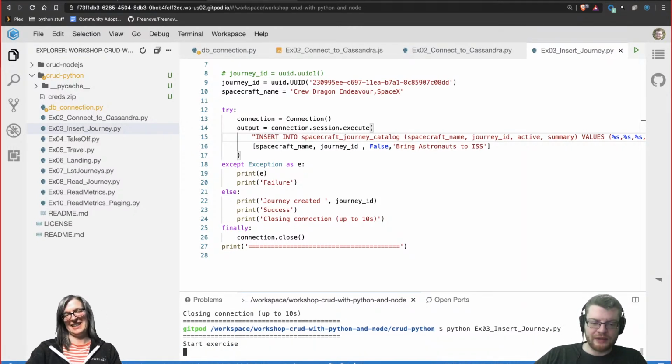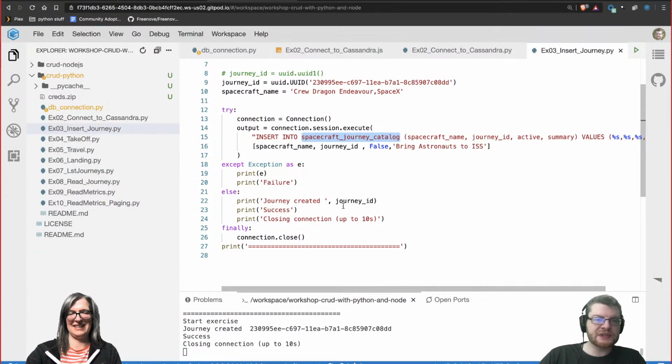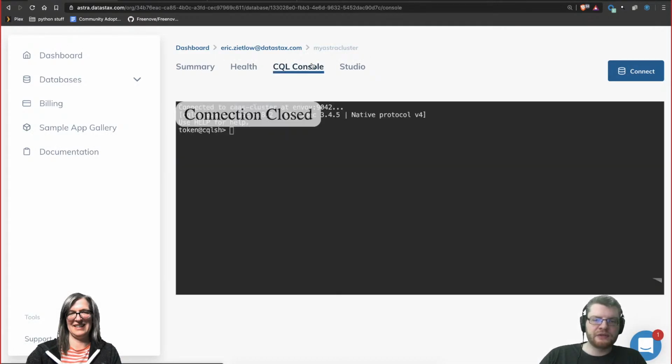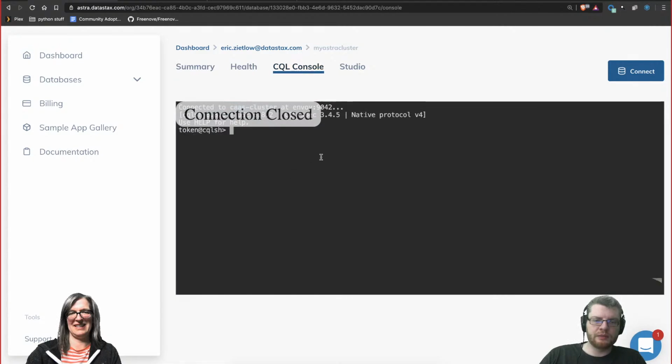All right, I'm going to go ahead and run that. So, success. I'm going to go back to my database, CQL console, connection closed. Let's go ahead and hit connect. CQL console, boom. I'm going to use spacecraft again because it signed us out, we took too long, one of those security features. They're good. I'm going to type in select star from catalog.